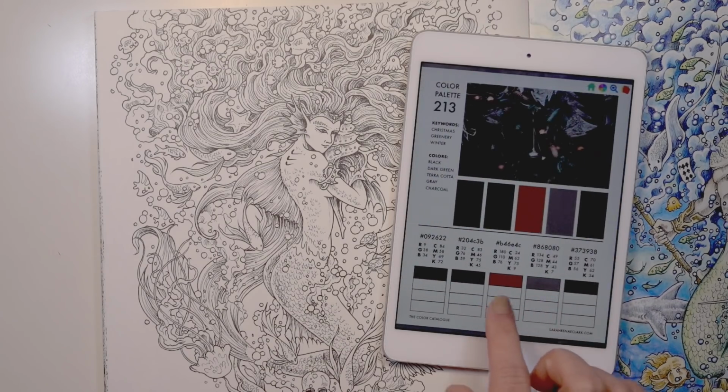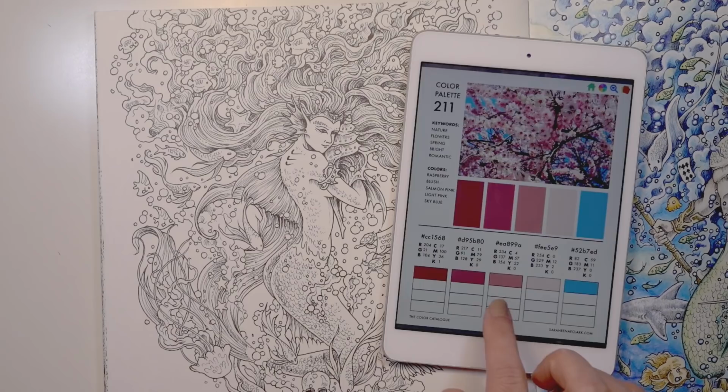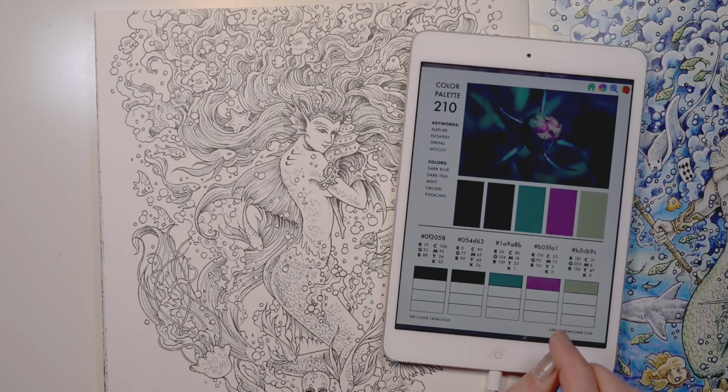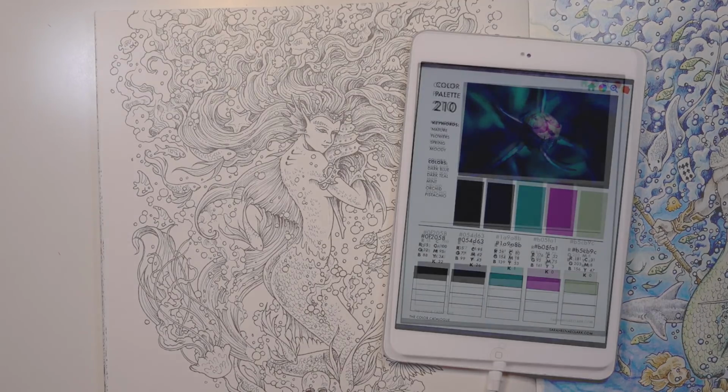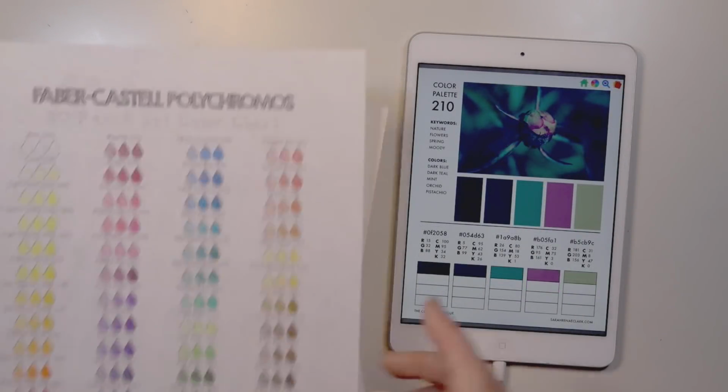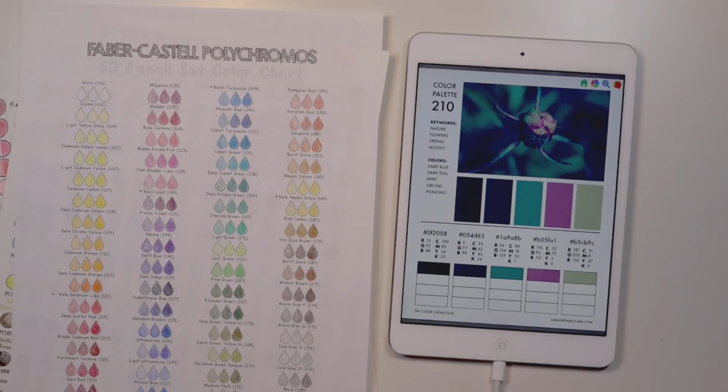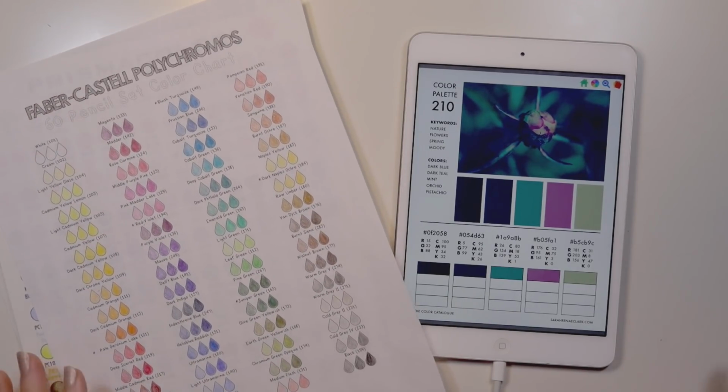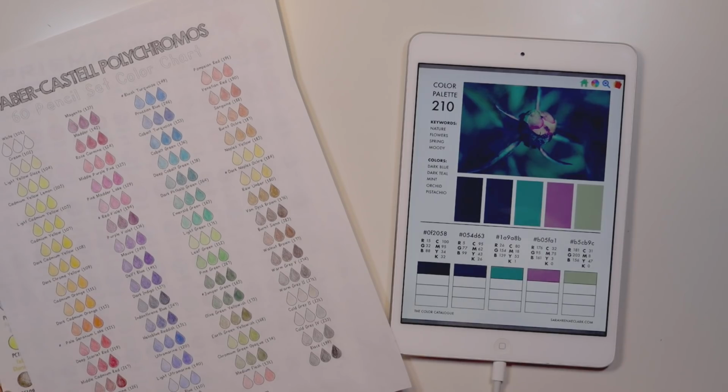All right, I've been flipping through these palettes for about 20 minutes now, and I think this is the winner, that one that we first identified, number 210. I think that this one will complement our merman very, very nicely. So let's find some pencils that go along with this palette. All right, I'm going to use my Prismacolors, my Faber-Castells, and my Crayolas all on this page, so we have lots and lots of colors to choose from.